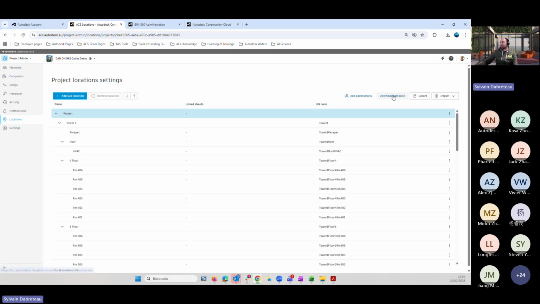So you can eventually download the template in Excel and fill in those locations on this template. I'm going to open this template so that you see how it looks.